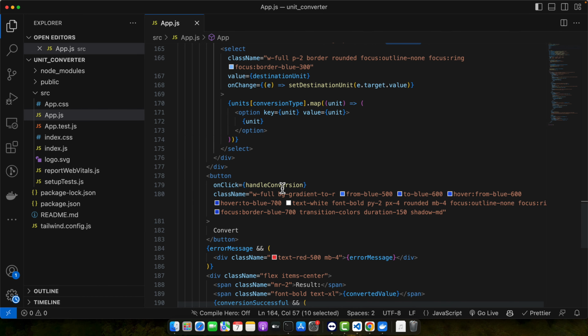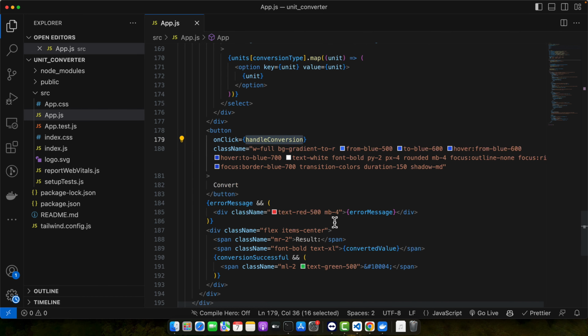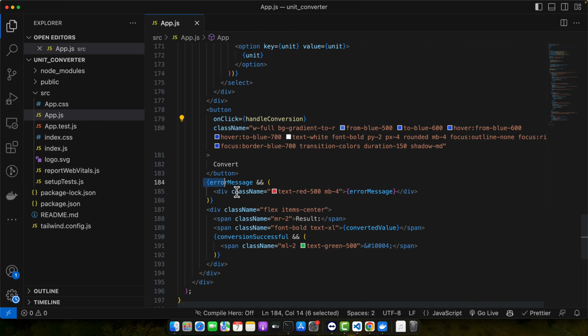And this is the button where we will call the handle conversion function. And this is a section where it will use the error message. If there is any error, it will show the error message. If there is no error, it will still be showing this block of code in both cases, if there is error or not. And if there is a successful message, then it will show it, otherwise not. And it will print the converted value in this span.